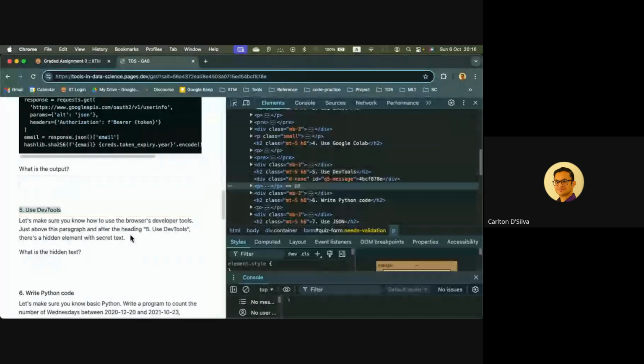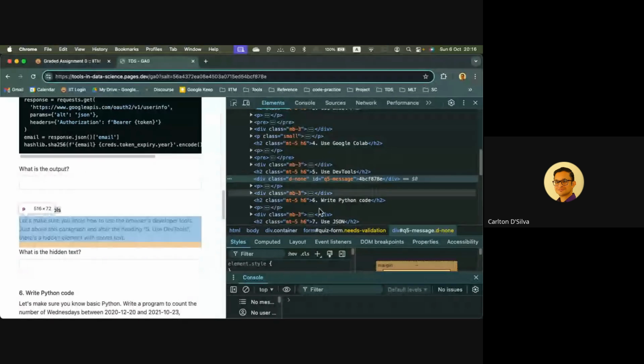But in between, there is a hidden element. That would be this tag, right? If you notice between the tags, between the angle bracket and the slash angle bracket, there is an element here, 4BCF8780, but it's not shown on the page. That's what the hidden element was. The reason it's not visible is because they've used some styling to hide it.